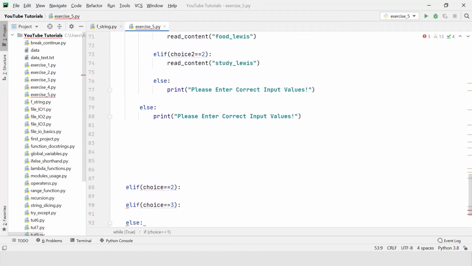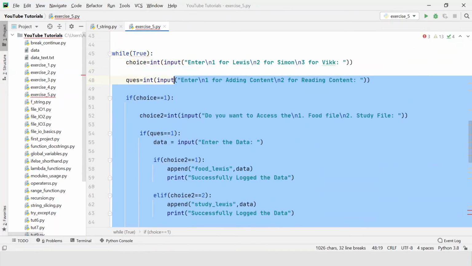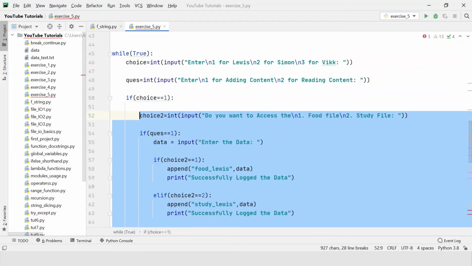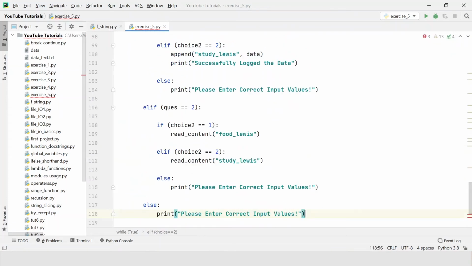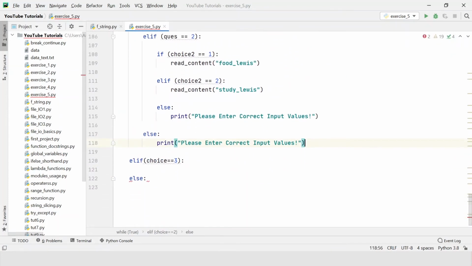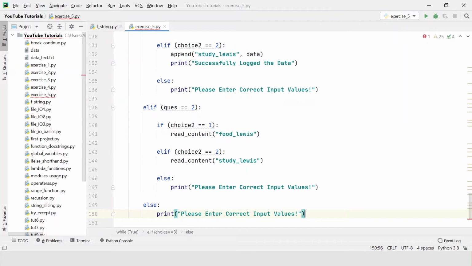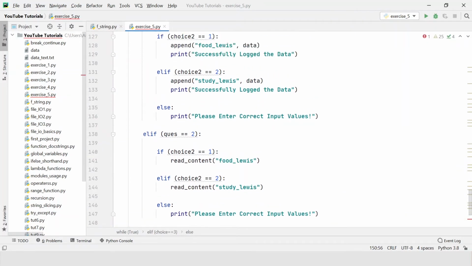And now what I'm going to do is that I'm going to copy this whole bit till choice is equal to 1 till choice 2. So I'm going to copy this and I'll write it inside the elif statements. So we are asking for Simon, and after that we have asked for Vic. But now you just have to do small changes.